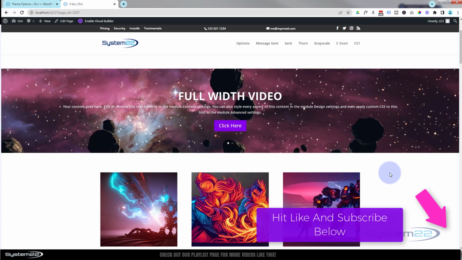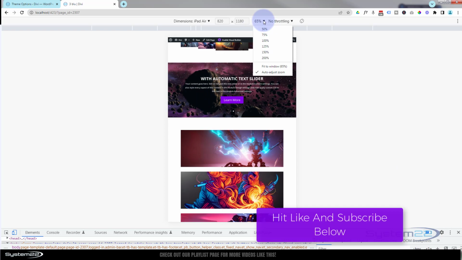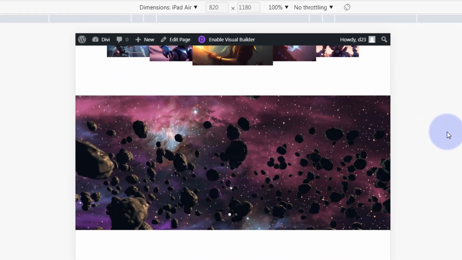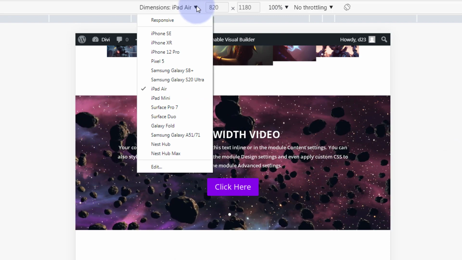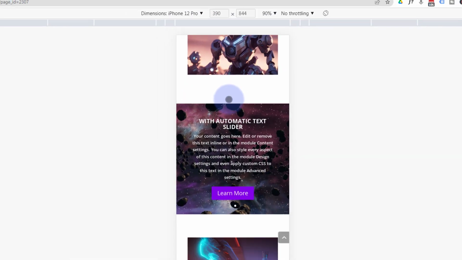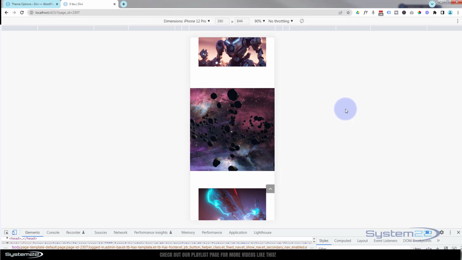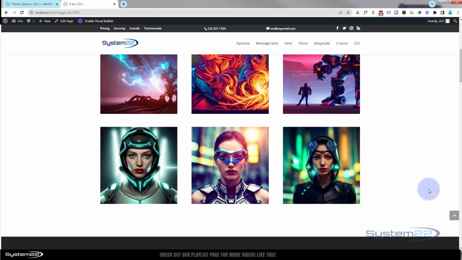If I bring it up on tablet, let's make that a bit bigger so you can see. There it is on the iPad. And it'll also work on a phone. And there it is on a phone. Really easy to do, no coding involved in this today. Like I say, great little eye-catching feature to have on your site.